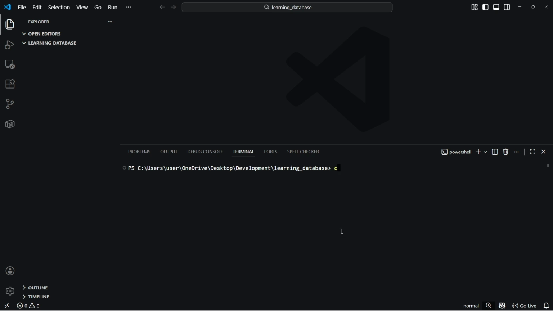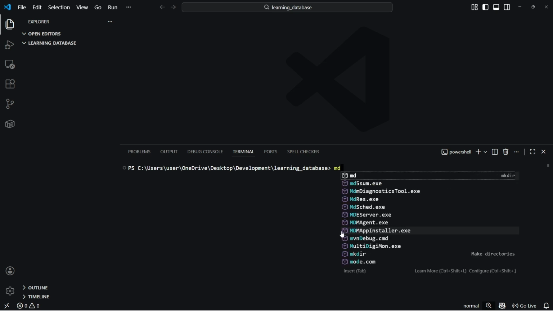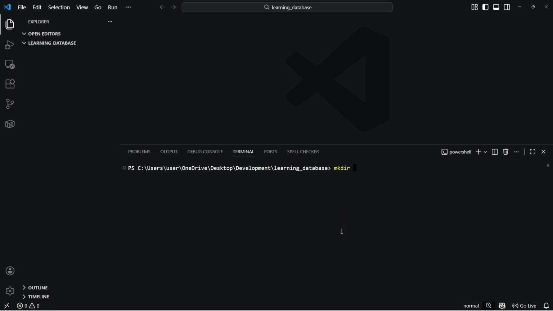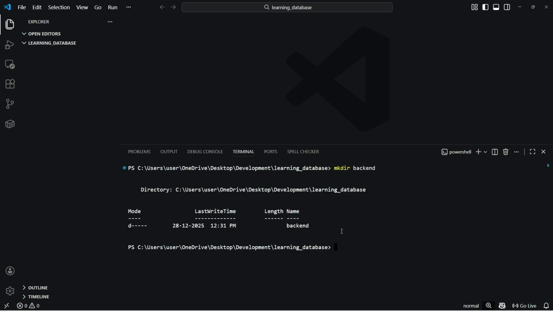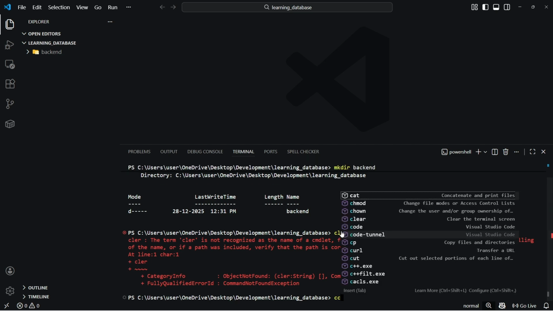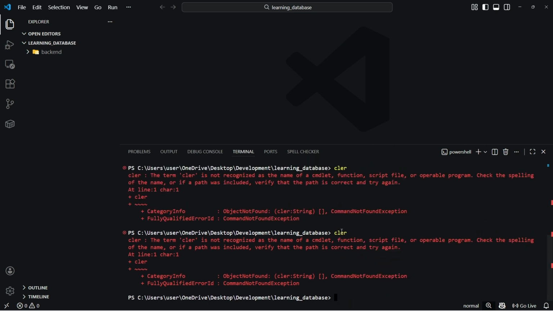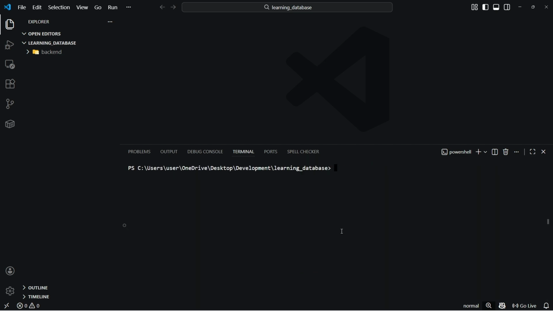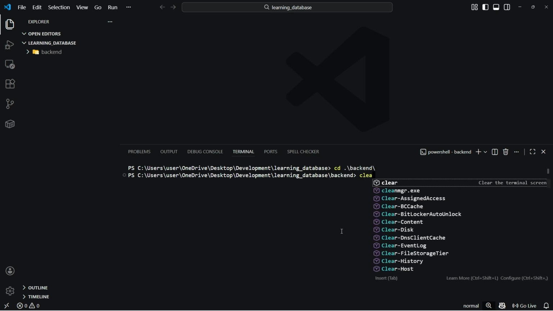What we will do here is create a folder with mkdir, make directory, and we'll name it backend. Clear, cd, and we will go to the backend here.